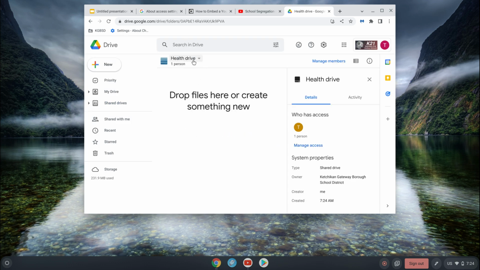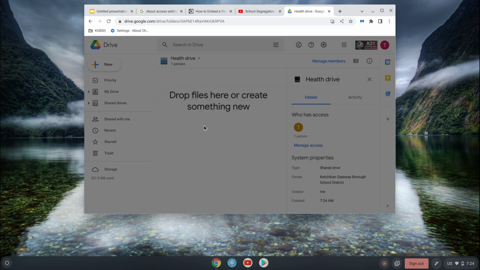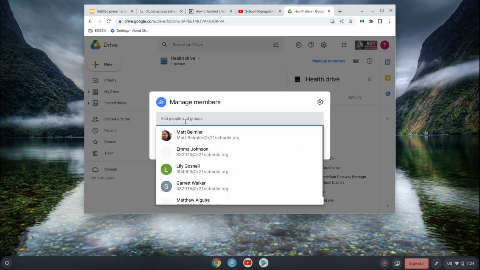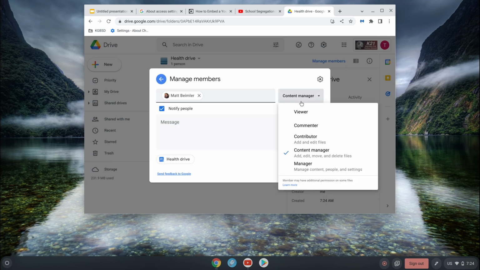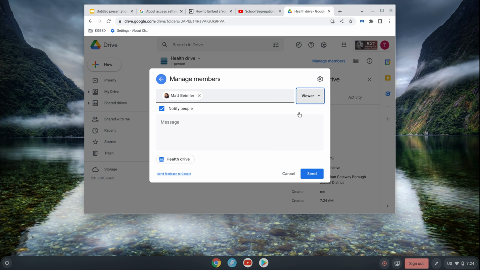Okay, now once you've created the drive, the way you control whether or not they can delete things is how you add them as members. So we're going to click Manage Members, and the people you want to share this with, say I want to share it with Matt, you look at this and you just make them viewers. This way, they can only look at the files and copy them. They can't change them, they can't add files, it just makes it so they can see them.